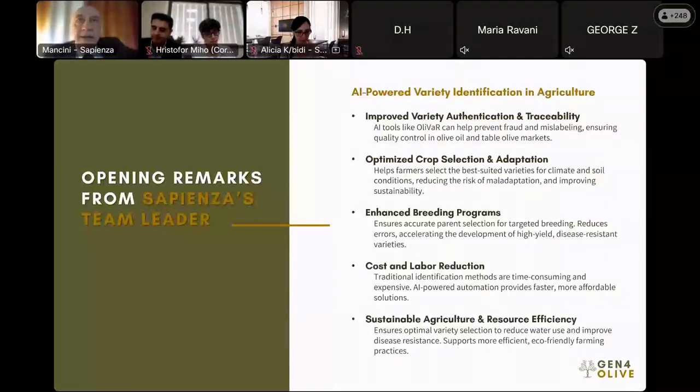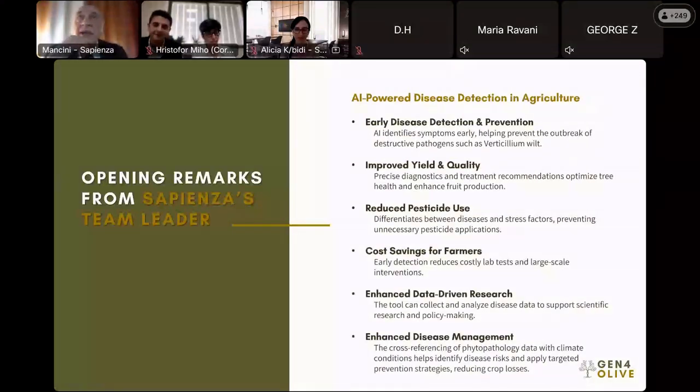The other tool, the latest tool, the one for detecting disease, perhaps we can go to the next slide, Alicia. This second AI-driven tool detects diseases that affect olive trees. And this tool can identify symptoms at an early stage, allowing farmers to take timely action and reduce the spread of diseases.